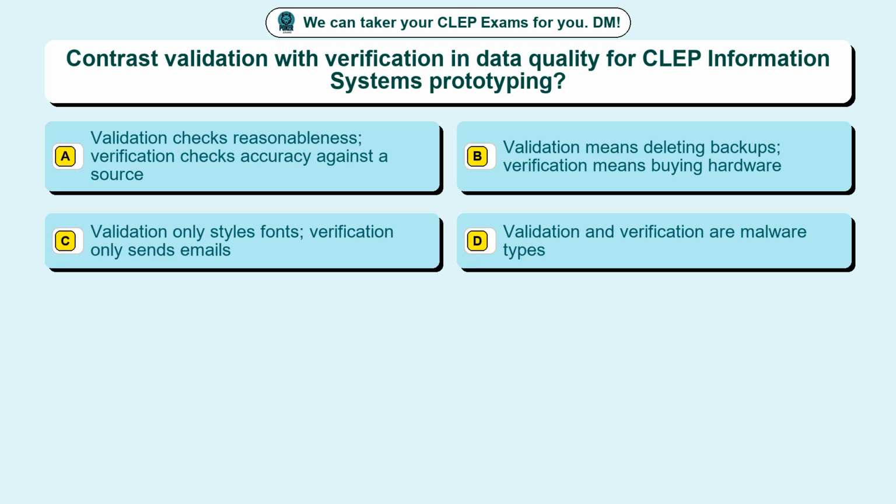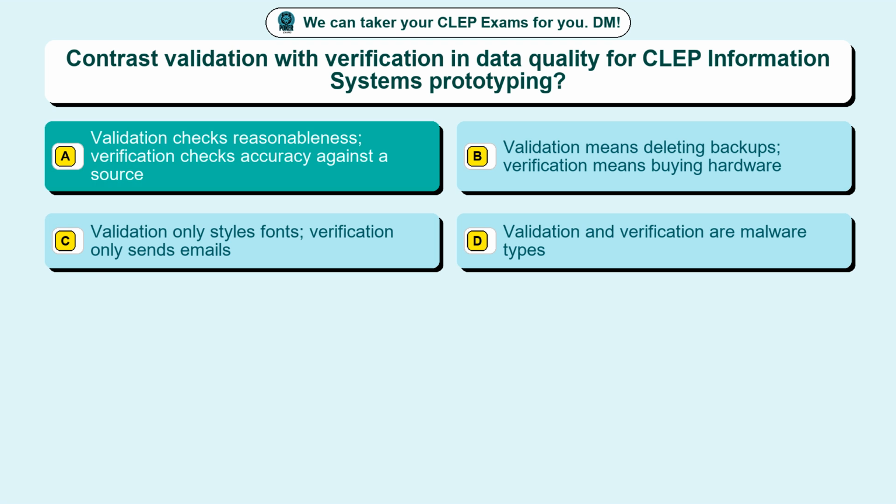Question 87. Contrast validation with verification in data quality for CLEP Information Systems prototyping. Option A. Validation checks reasonableness, verification checks accuracy against a source. Option B. Validation means deleting backups, verification means buying hardware. Option C. Validation only styles fonts, verification only sends emails. Option D. Validation and verification are malware types. The correct answer is option A. Validation checks reasonableness, verification checks accuracy against a source.